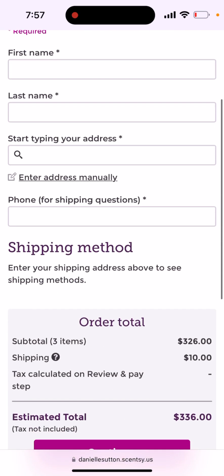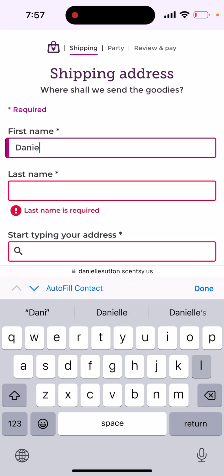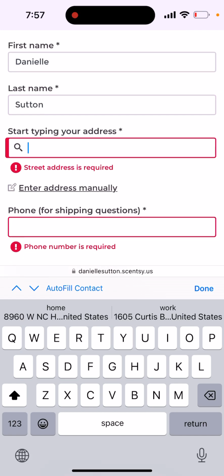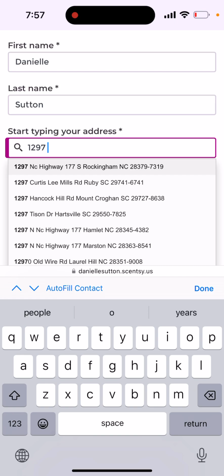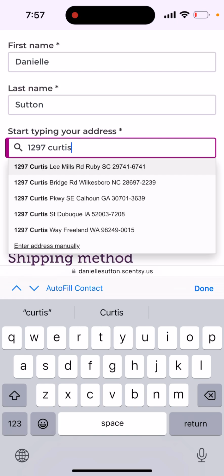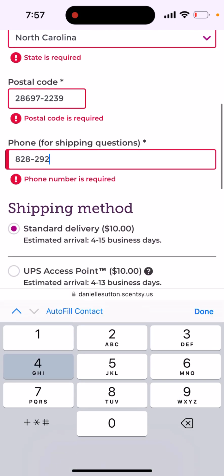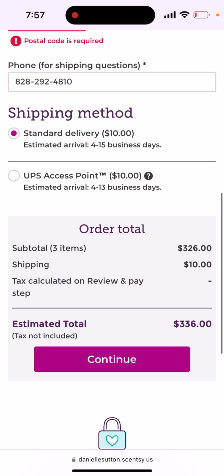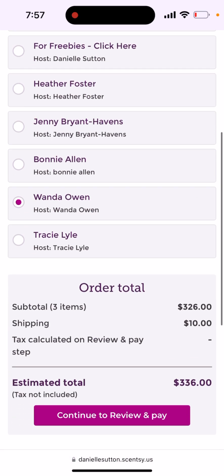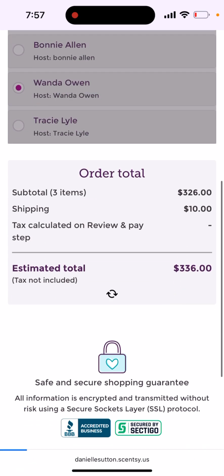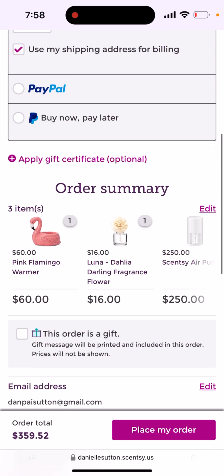After the shipping address screen, it's going to go ahead and ask you, let me just fill this in really quickly. Once you get all of that filled in, that's where it's going to ask you what party you want to attach it to, and then onto your payment information. So that's one way to do it.